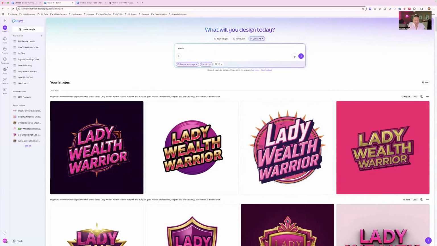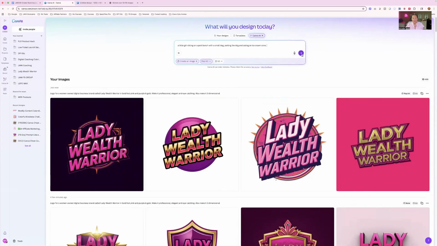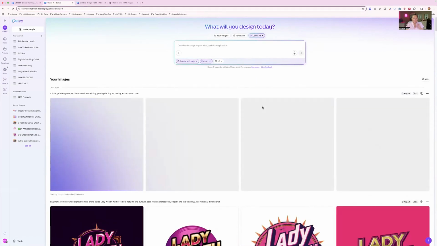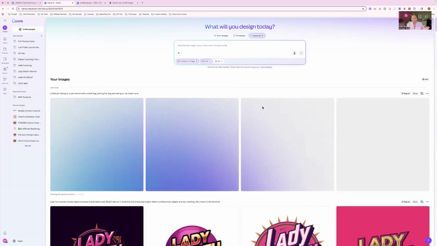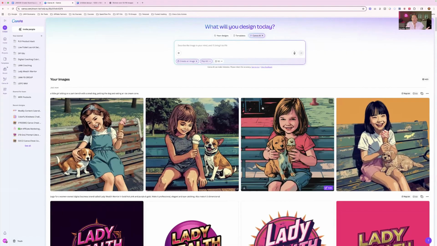A little girl sitting on a park bench with a small dog, petting the dog and eating an ice cream cone. And there we go. I'm going to leave it at pop art. Okay, I'm going to hit go and let's see what comes up. Now I didn't change the size. So this is the logo size, but if you wanted to do say a 9 by 16 or a 16 by 9 so that it's long ways. Now look at that. Not bad.